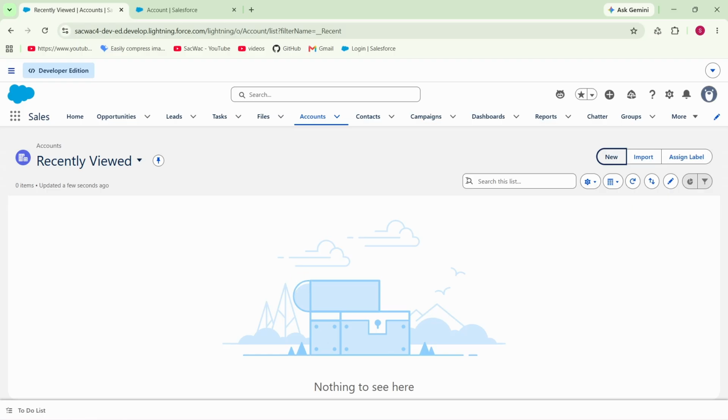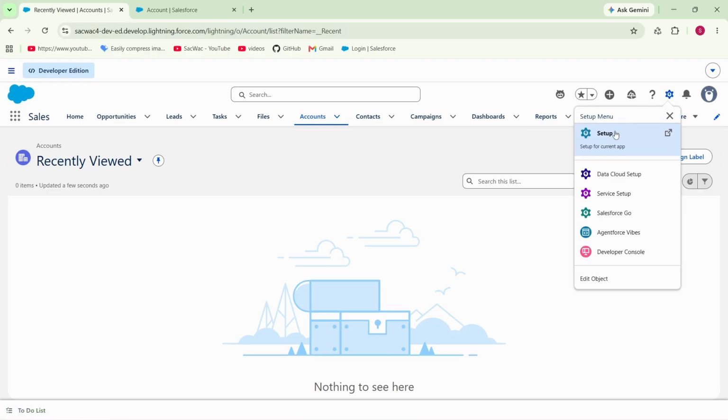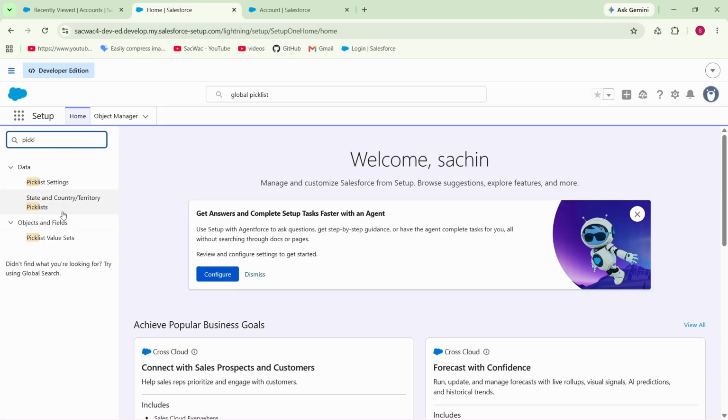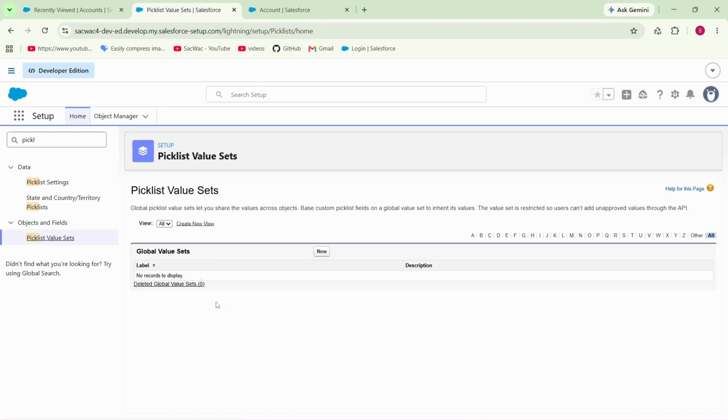So let's try to create a global picklist too, so that I can choose the picklist value while creating the picklist. So let me go to the setup. So here in the setup I just need to search picklist. You can see I have the picklist value set option here. Let me click on this one, and here you can see I don't have any global value picklists.